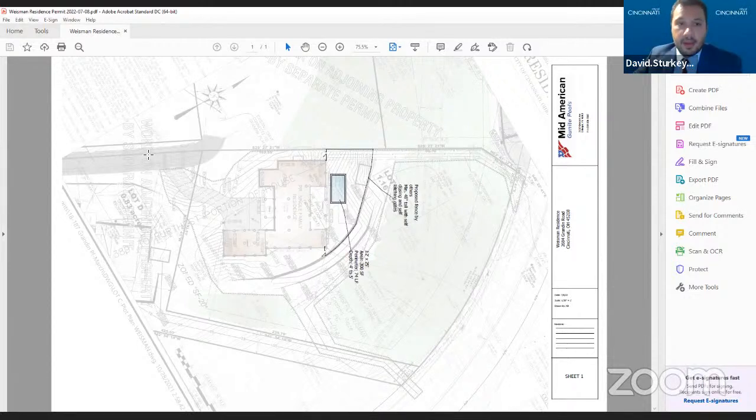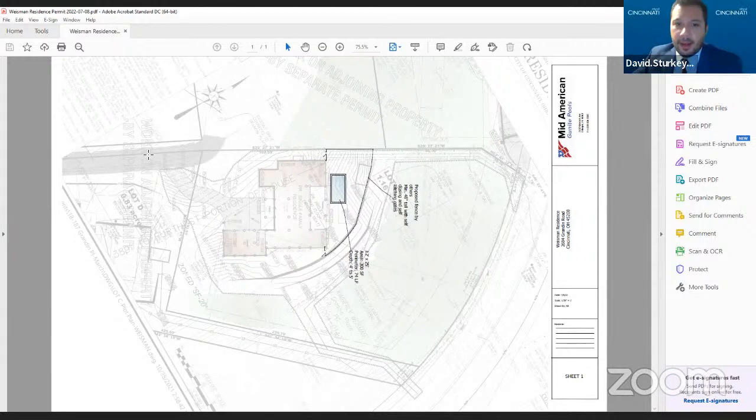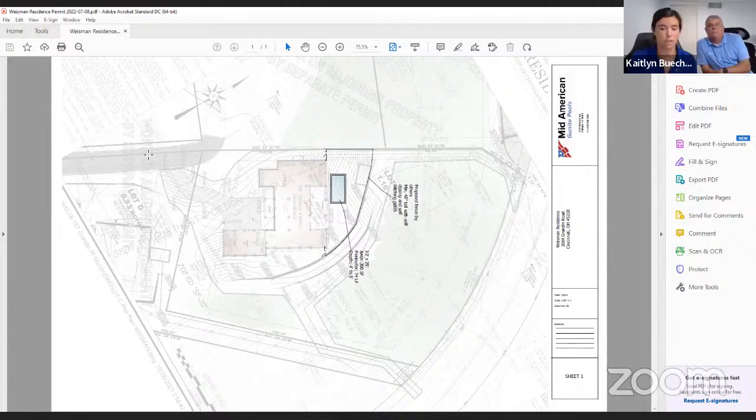Okay. And what impact, if any, will the installation of this pool into the existing excavation and grading have on the stability of the hillside? None. Okay. What about, will it impact at all the drainage or flow of water down that hill? No.